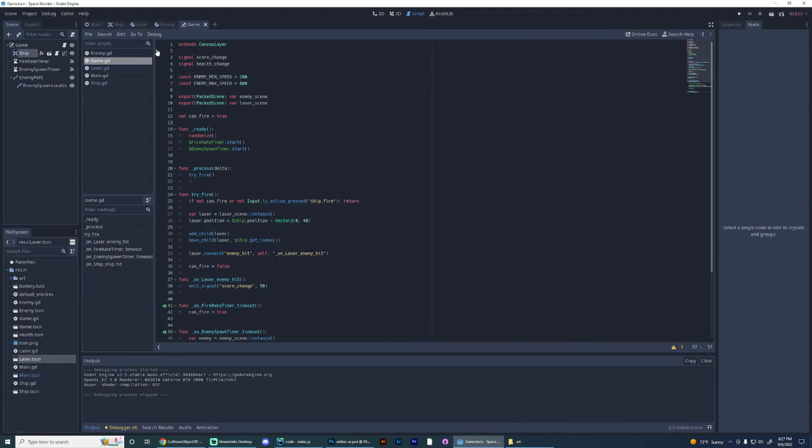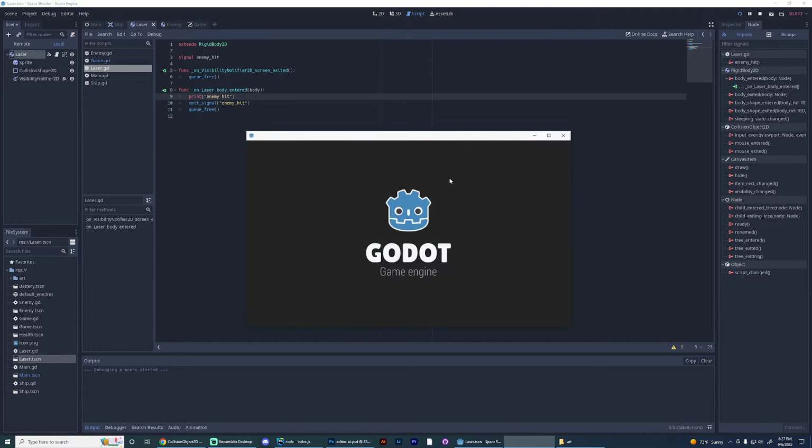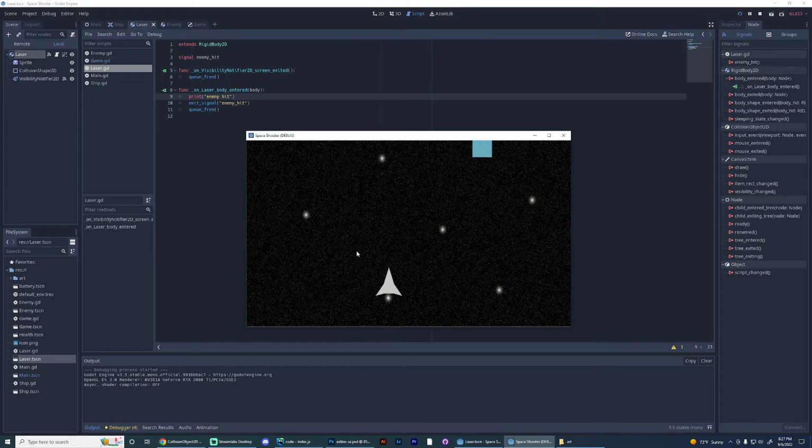Okay, so our lasers don't seem to be destroying each other. So enemy hit. Let's see if our laser is registering the enemy hit properly. Oh, you know what? It might be because we stuck rigid bodies on them, so they're not actually entering, they're colliding.